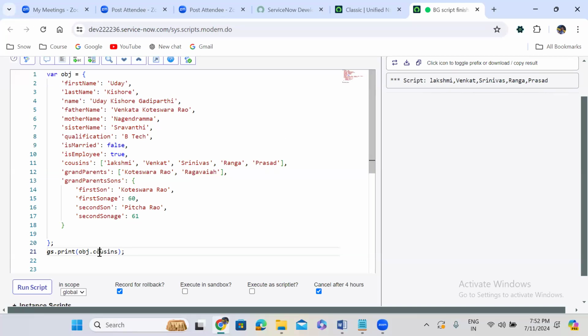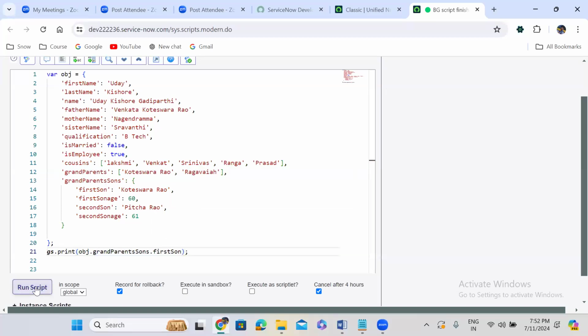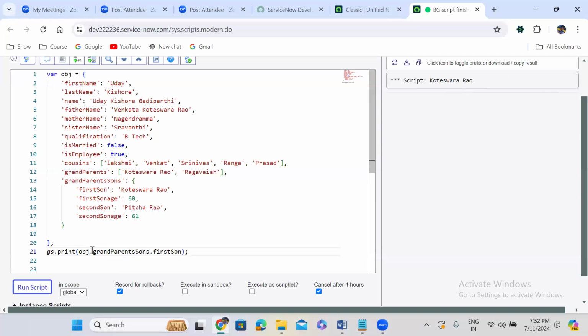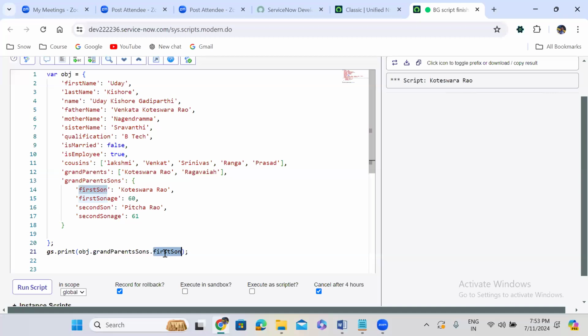Okay. I want to get my grandparent name. Okay. These are my grandparents' name. I want to get my grandparents' son. So grandparents' son is actually an object. It is giving the object name. So grandparents' sons dot first son name. First son name it will give as Kodeshwar Rao. Using object dot grandsons dot. As this is an object, I am using dot here. Dot first son.